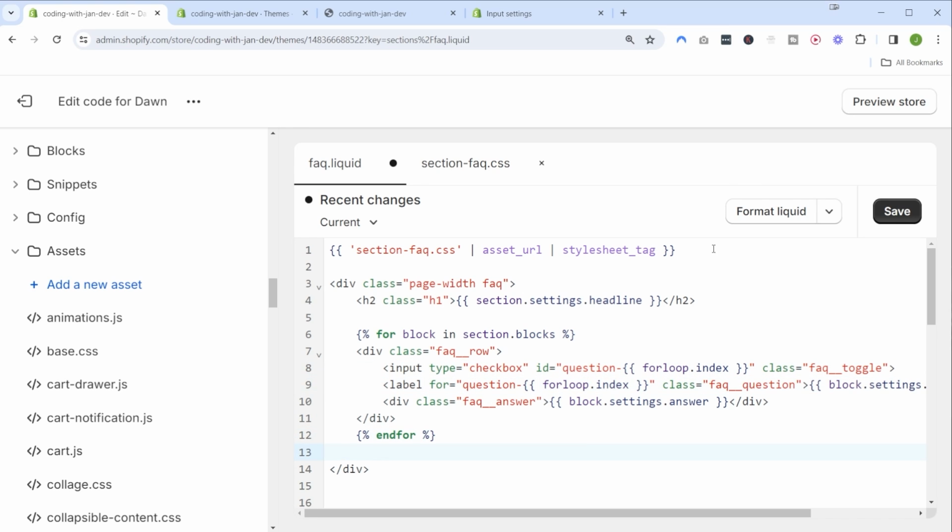Okay, so one last time, quick recap. We do have our style sheet right here, then our FAQ section, with the headline coming from our customizer settings. And then for every block that was defined in the customizer, we're putting out a new FAQ row, and then we render the question and the answer dynamically. Let's save this and see if it works on the front end.